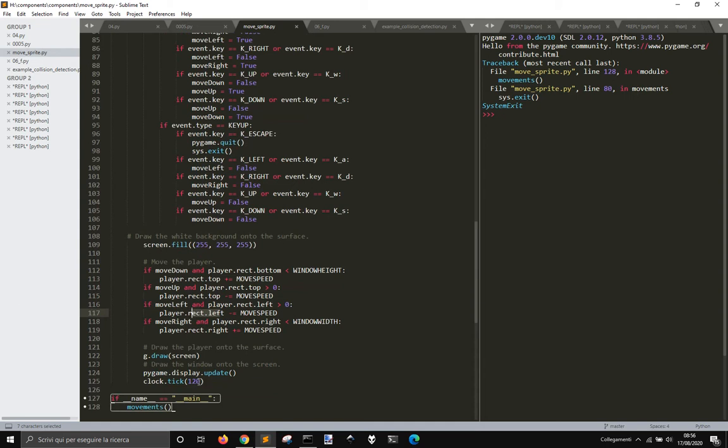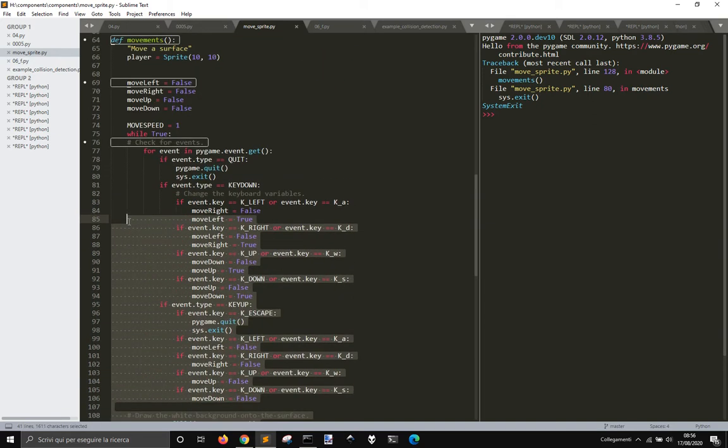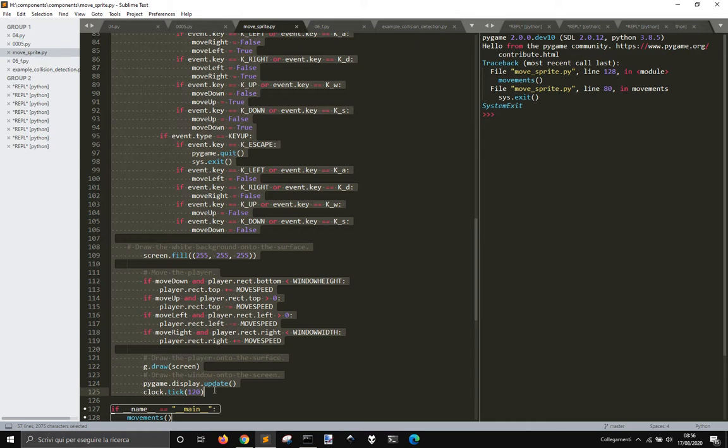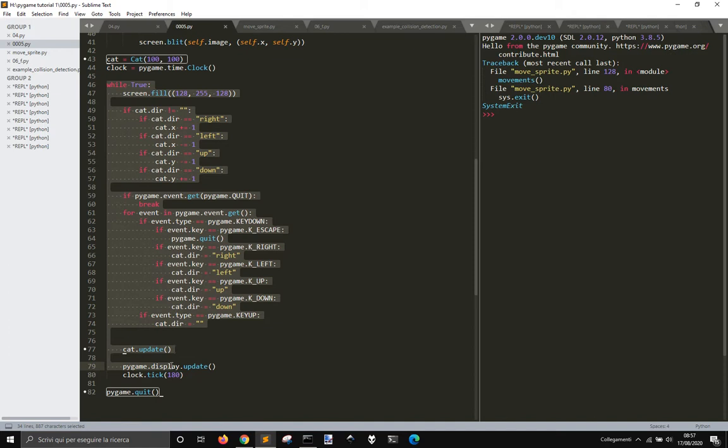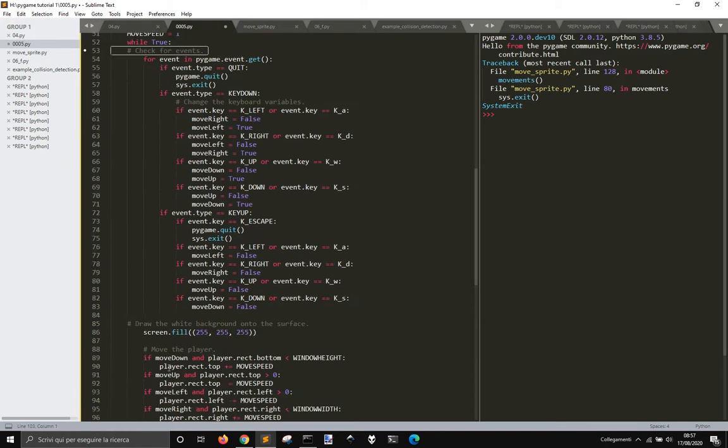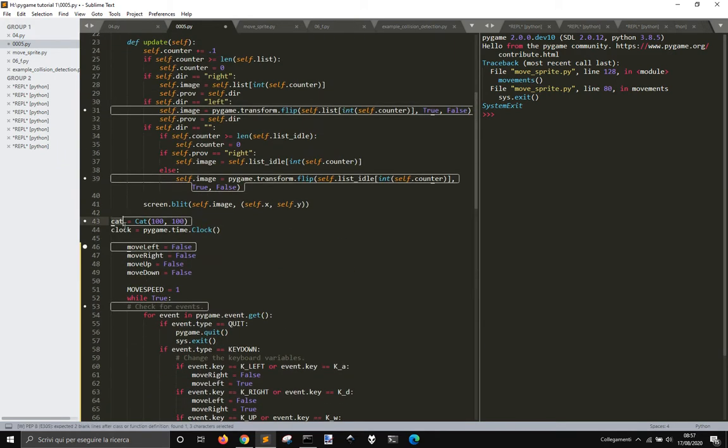So I put here a frame rate of 120. So let's copy this, also this. Okay. Let's go here and substitute it with this. And here we got g.update instead of. Okay, let's run it. So we got g.draw. Let's call this player.